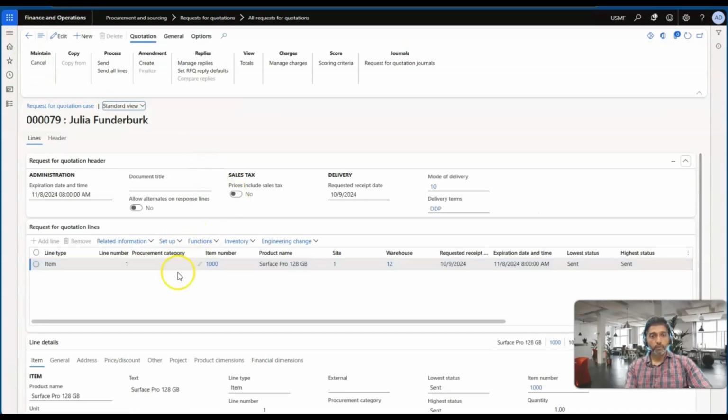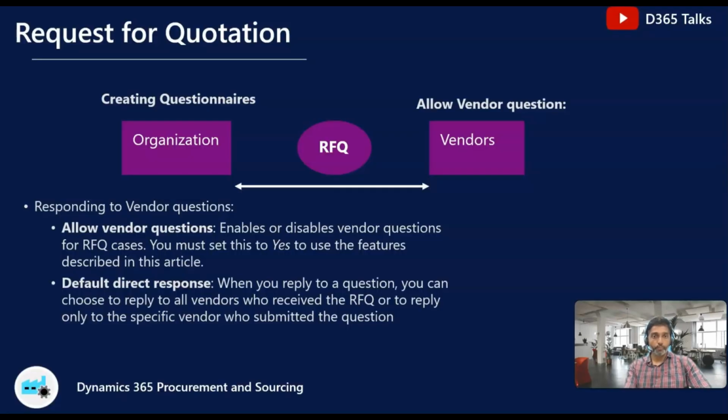So now with these questionnaires and answers, I have made a one-way communication, but it's not a two-way communication, I would say, because I am able to ask questions to the vendors, but the vendor is not able to ask relevant questions regarding this RFQ, right? So that's what we are going to see in the second part of the video. First, we need to understand these two functionalities in D365 RFQ.